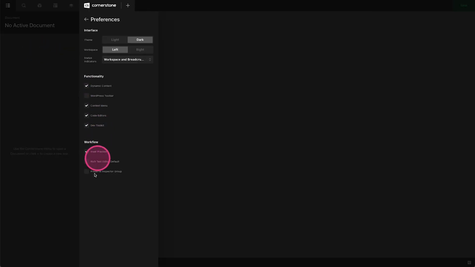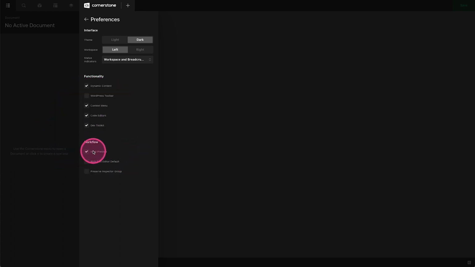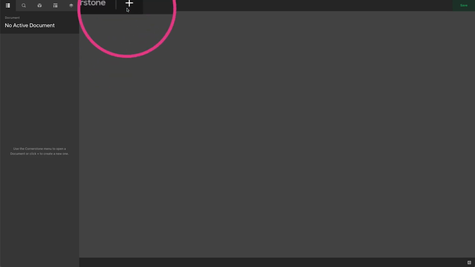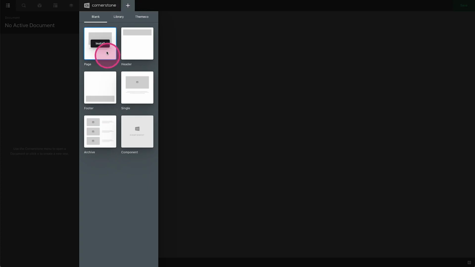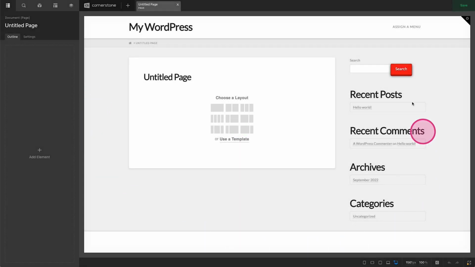Now, a couple of things that I already have set up here. You guys know that I like to have the Dev Toolkit enabled, and then Inset Preview, which we'll take a look at in a second, is a really cool option to separate your preview of what you're building from the workspace. So let's go ahead and take a look at things. We're going to first click on this plus button, and some of this terminology is changing here. We're creating a page, not installing a page, but let's go ahead and click on that. And we get our typical page layout, which we're used to here.